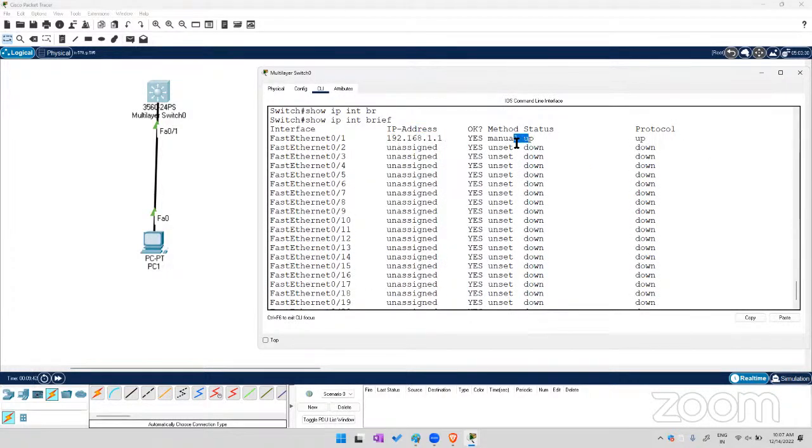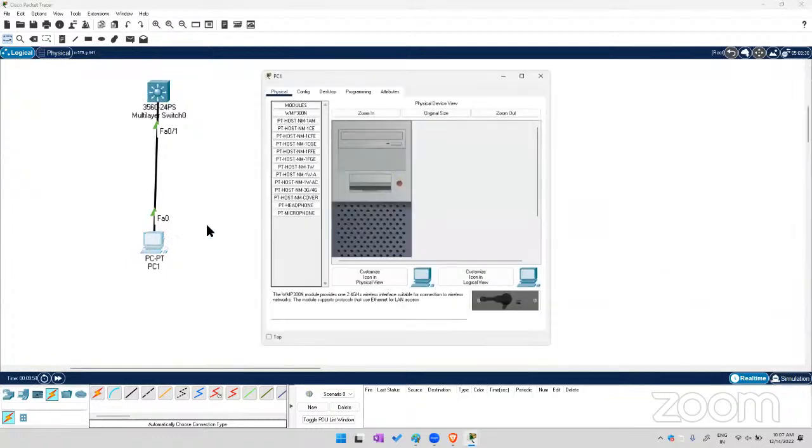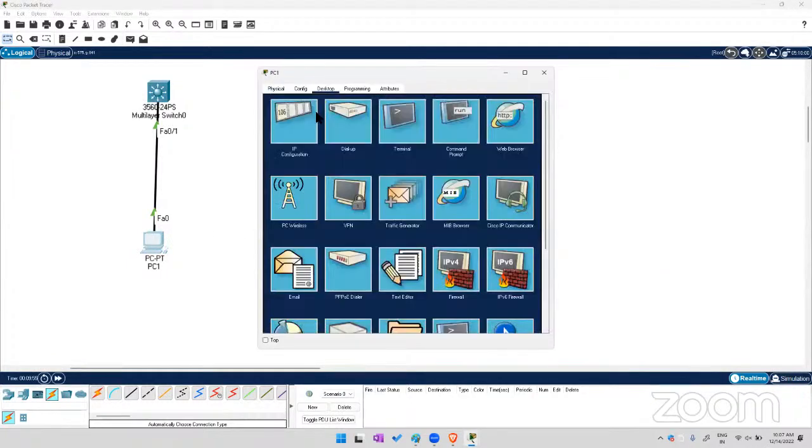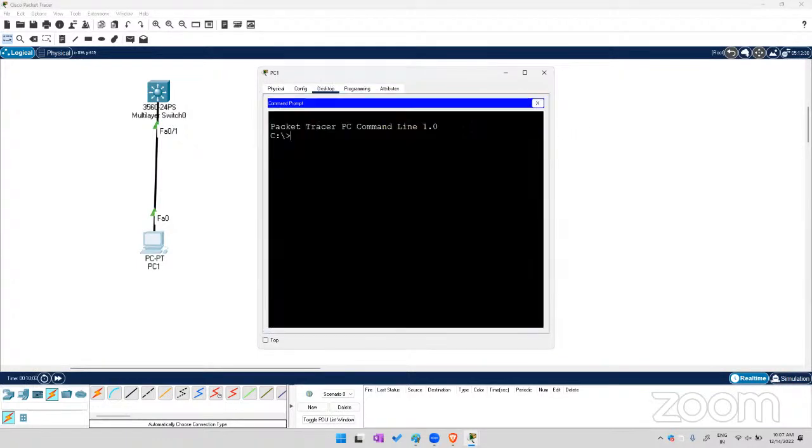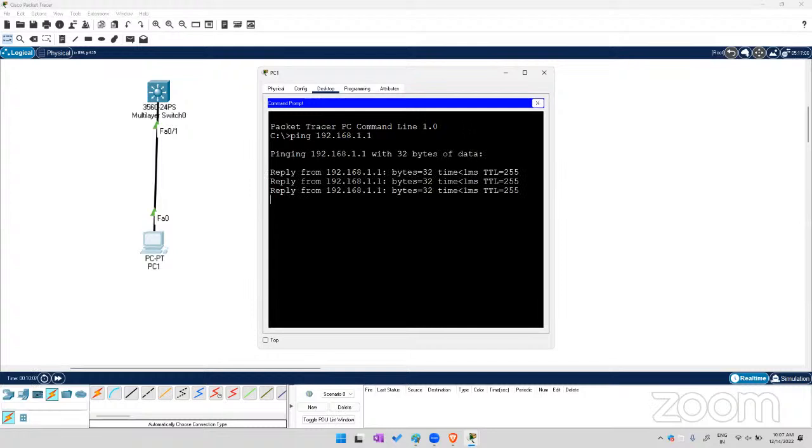Admin status is up because we already ran no shutdown. On a switch all interfaces are up by default. And line protocol is also up. Why are we getting line protocol up? Because a connected device is physically available. Now go to the PC and assign the IP, same as calculated: 192.168.1.2, and the subnet mask is already done. Now go to CMD and try to ping your multi-layer switch interface. It successfully replies. Done. Yes.